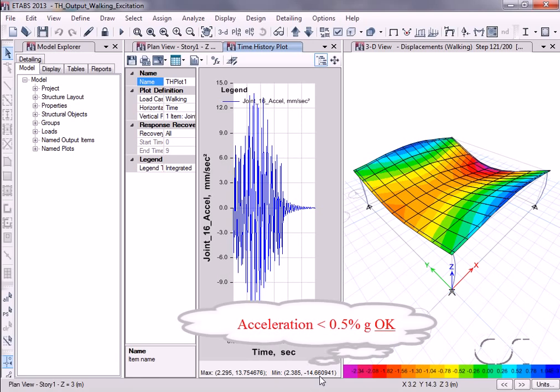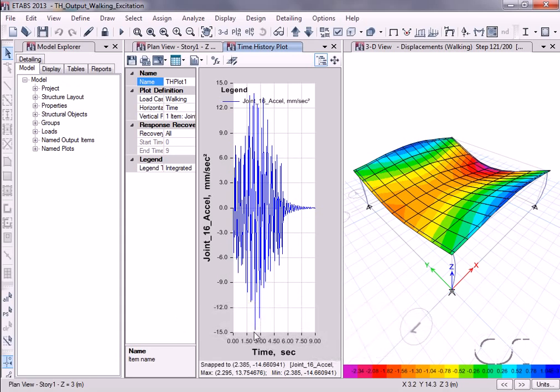The typical accepted standard for office buildings is that acceleration should be below 0.5% g, so that it will not be noticeably perceptible. So our slab is okay. Note that the peak acceleration occurs at the midpoint of the walk, as we would expect due to the fact that joint 16 is at the midpoint of the slab.